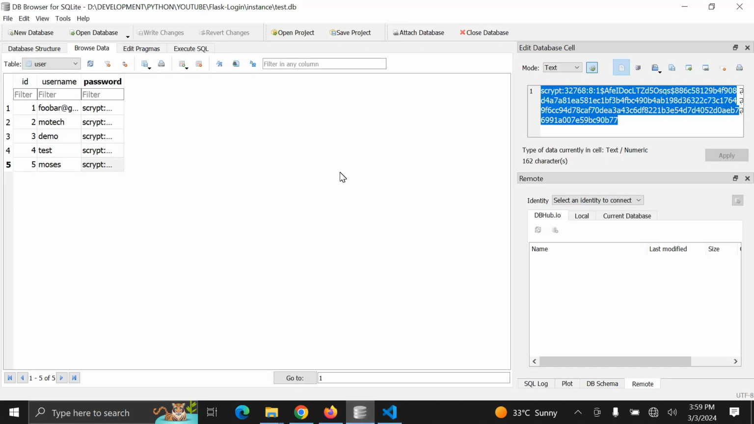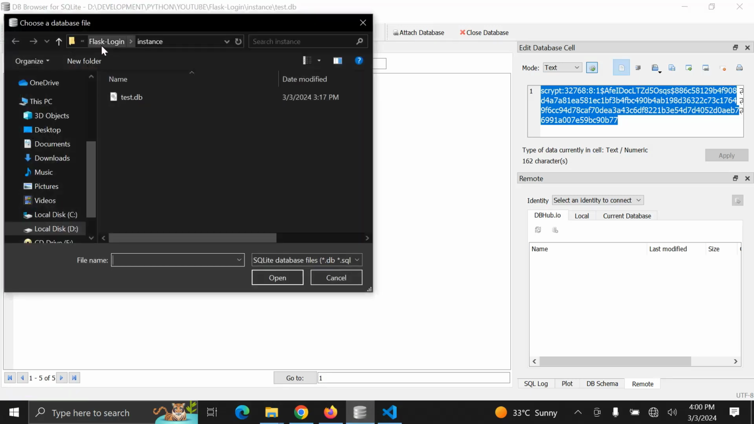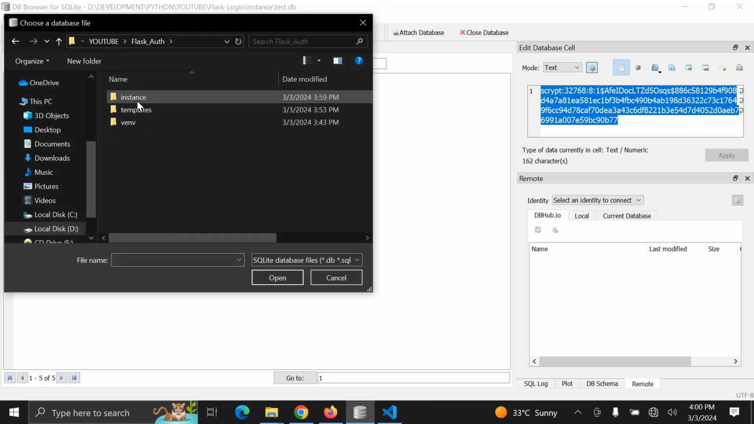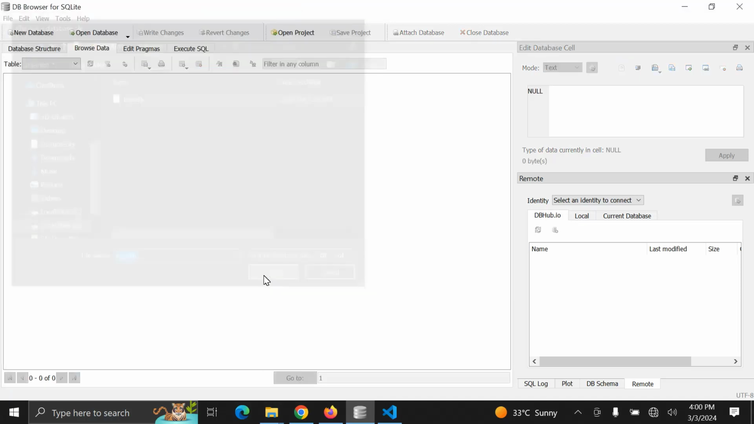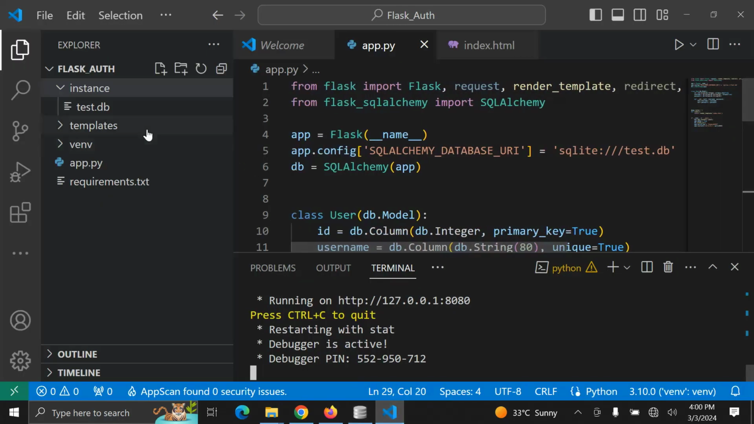I'm very sure that you have DB Browser for SQLite installed on your computer. If not, try to install it. We are going to open up the database to see how it looks. Let us move to our project folder, Flask auth, then instance. Click on this file, then open, and you can see we have only one table, the user table, and it has 3 columns as identified in class User, which is our model. It has ID, username, and password. So we have done a great job.